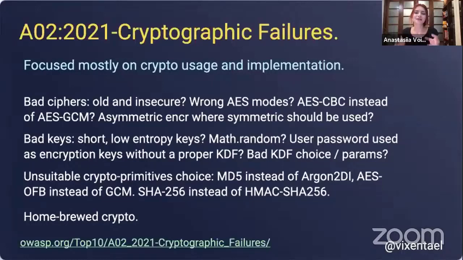So cryptographic failures in OWASP Top 10 is focused mostly on cryptographic usage and issues with implementation, right? Which includes selecting unsuitable cryptographic controls, cryptographic primitives. I often see Base64 instead of encryption. Yes, it's 2021, but we're still there.